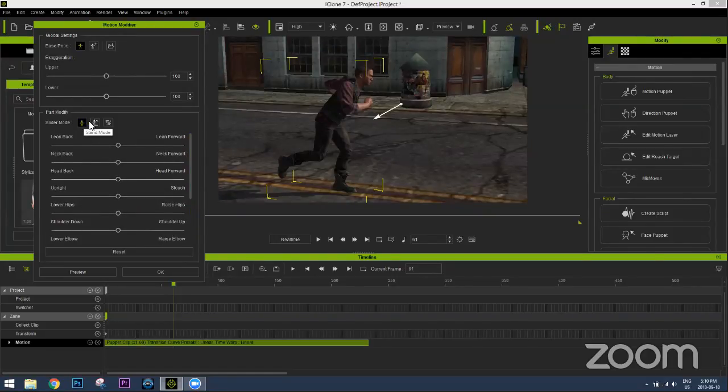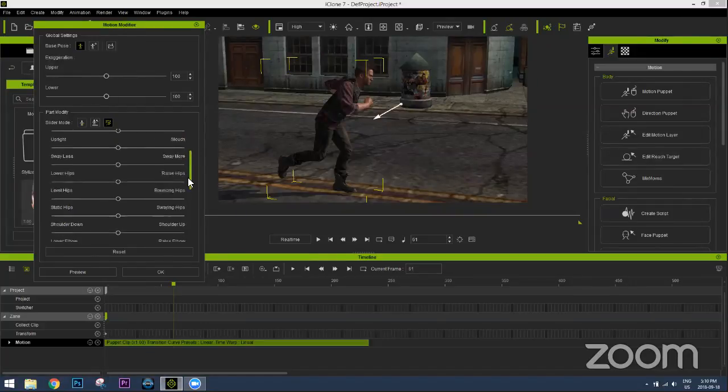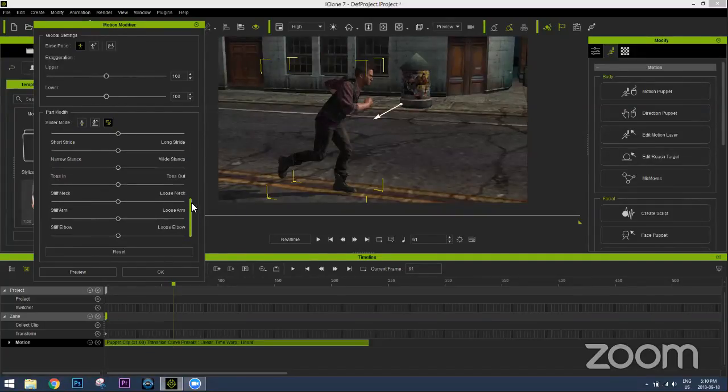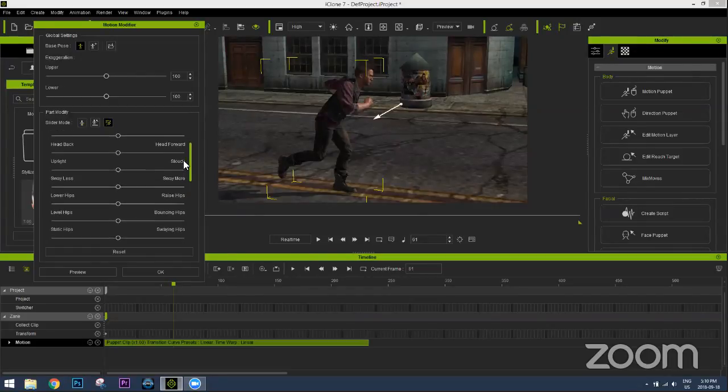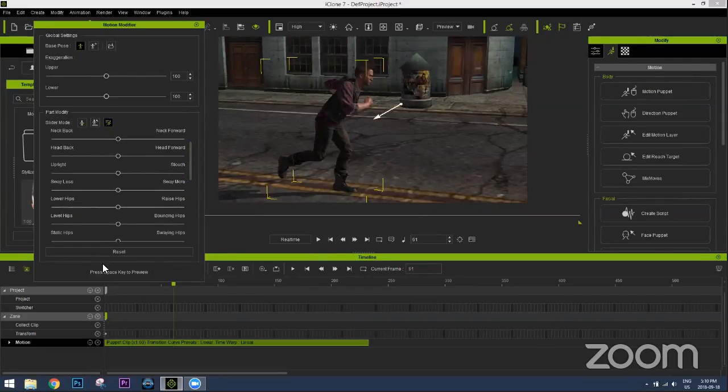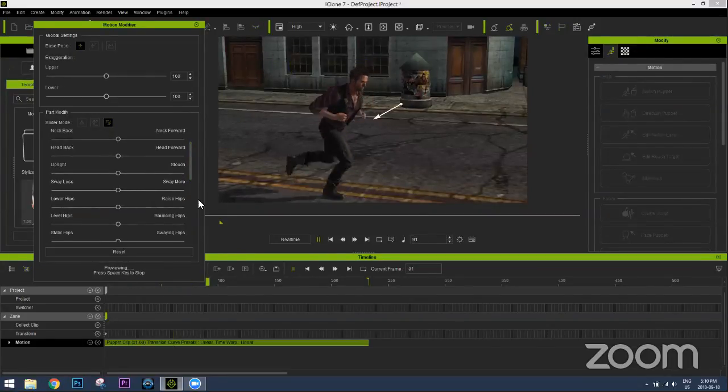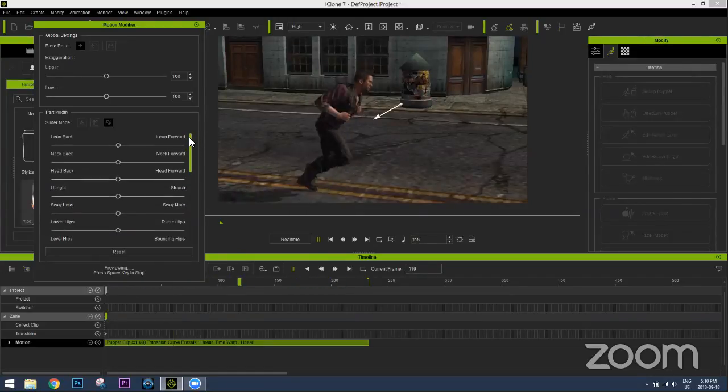There's slider mode for stand mode, pose correction, or move mode. In move mode, there's a couple more options down here: stiff arm and stiff elbow. If we just go ahead and preview, press space, this is our preview right here. It'll just keep looping back and forth.